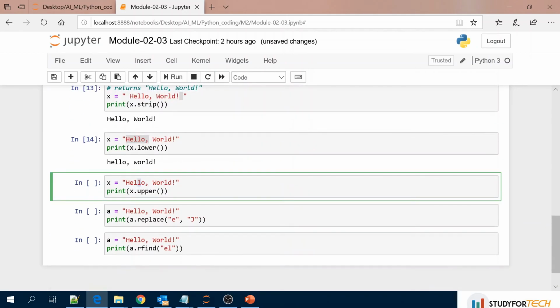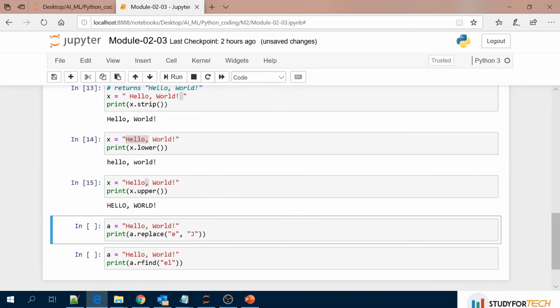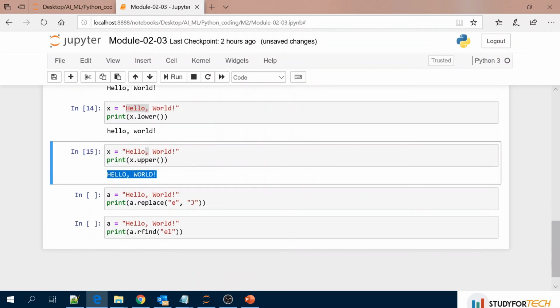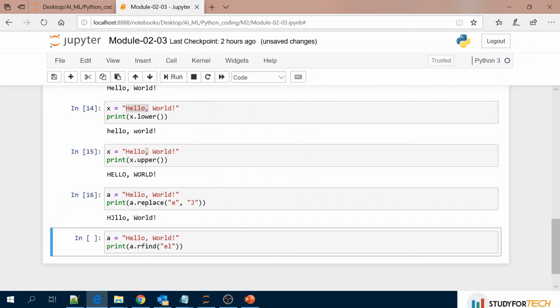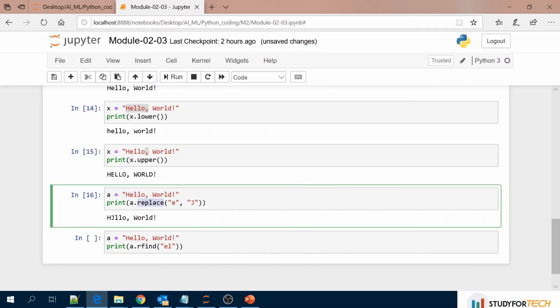Similarly, if you want it in uppercase, this will print uppercase. Now if you want to replace E with J, see what is happening here. Here you can see E has been replaced with J. This replace function will replace this particular string with this. This is the destination string and this is the source string.